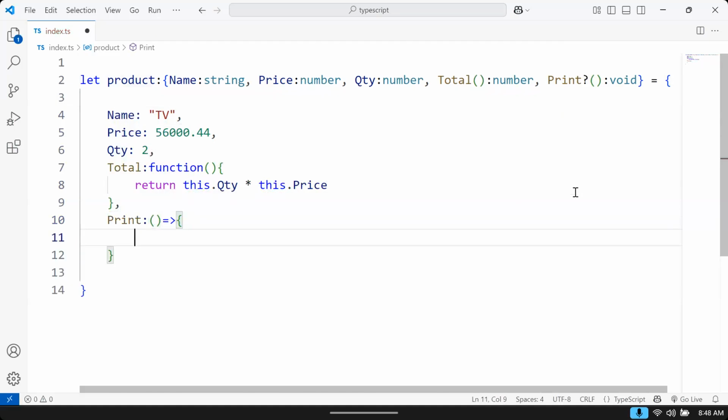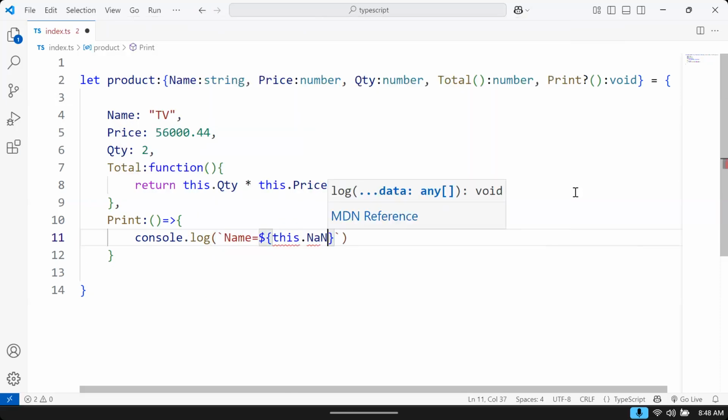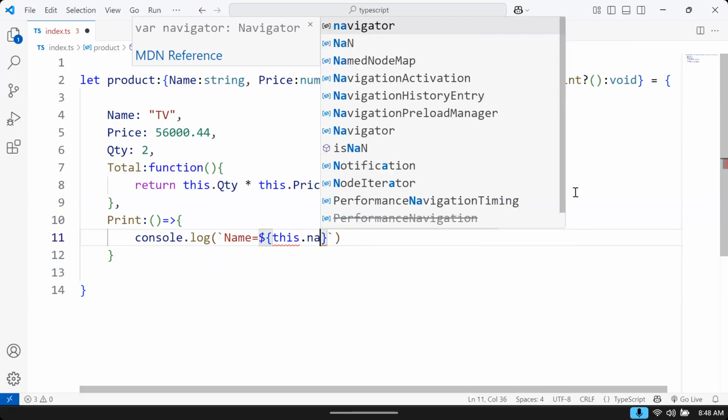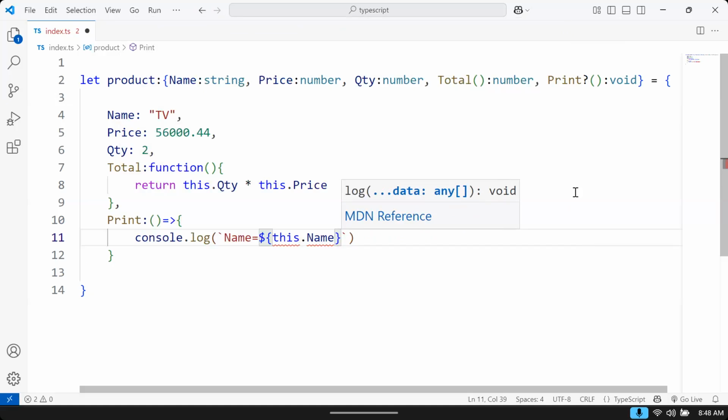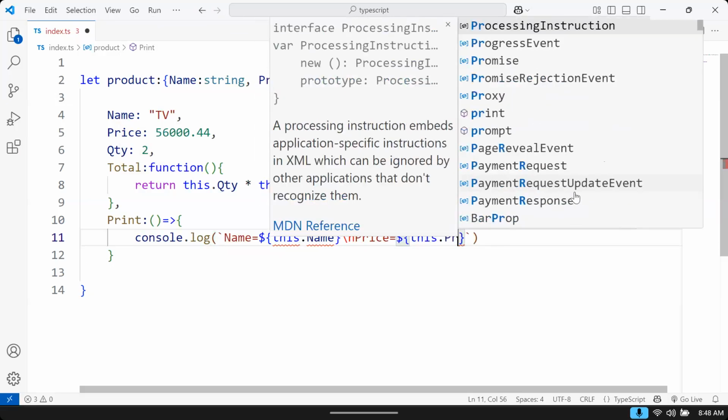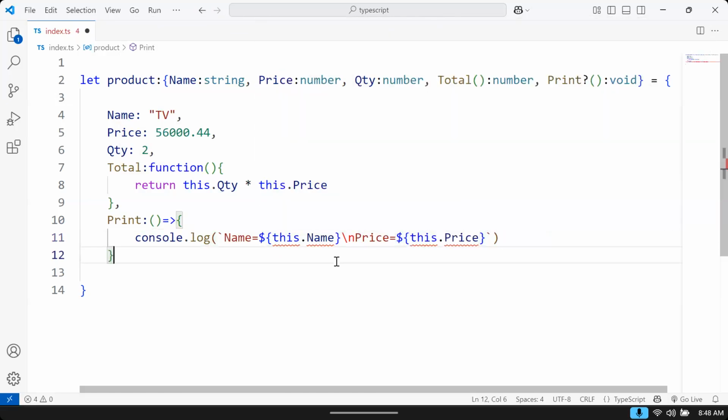You write it like a function or anonymous, anything is okay. Console.log, it should print all the details. So name: this.name. And what else? We need to mention price. Price is equal to \n price, what we have to do, this.price. And see, it is showing some error.